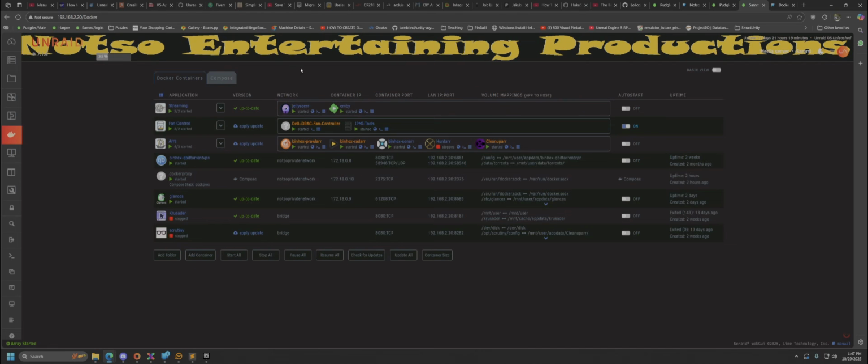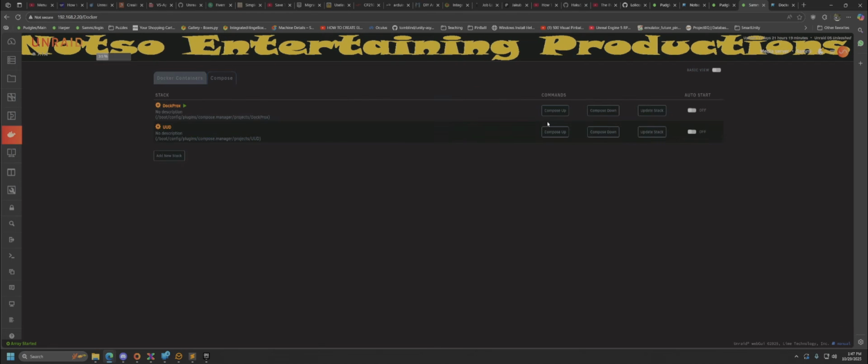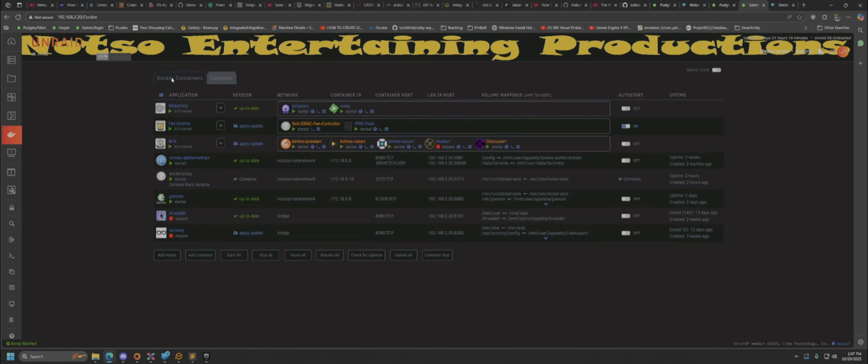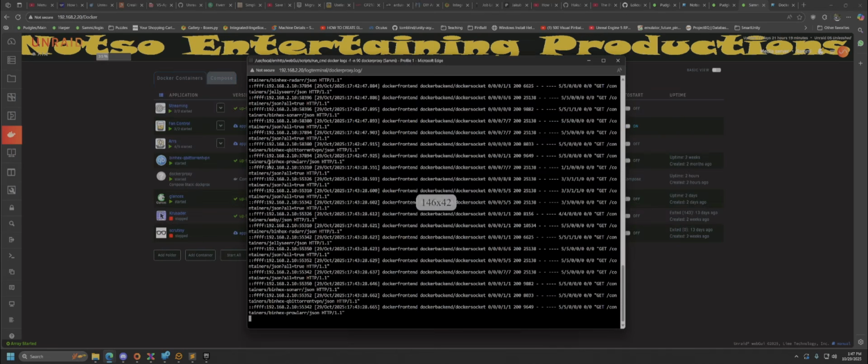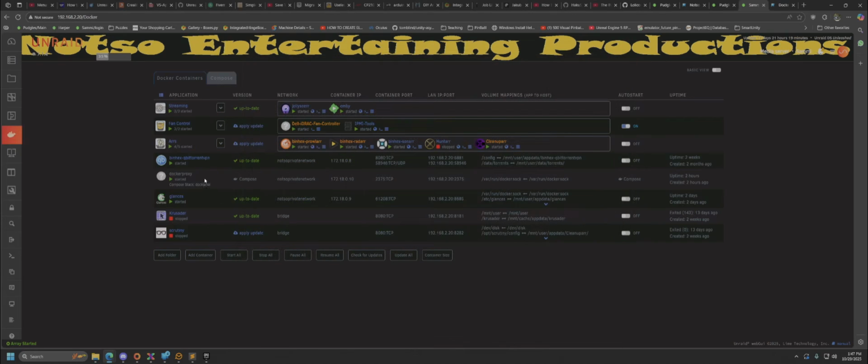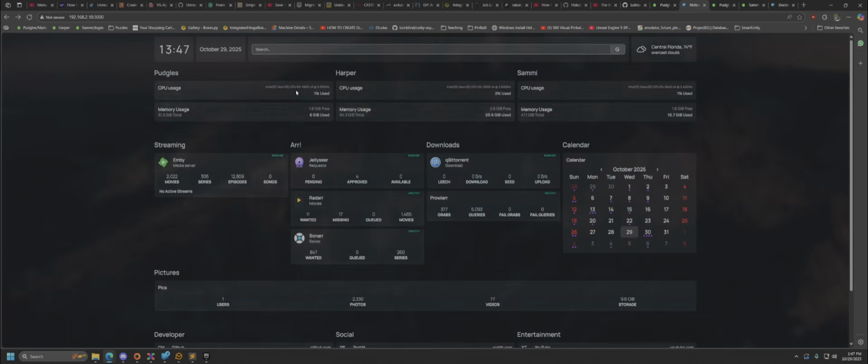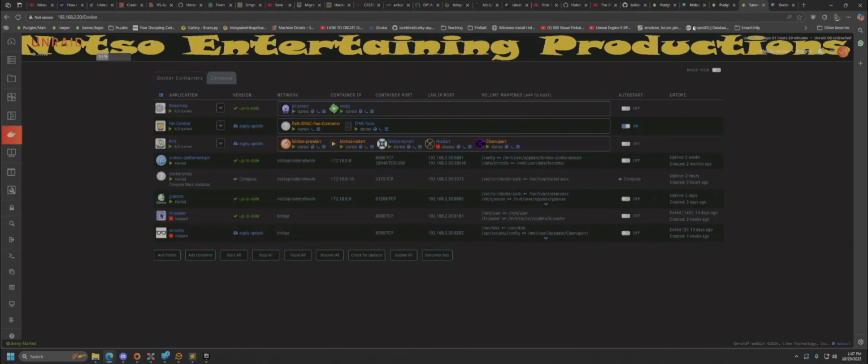And then when you save your changes and hit compose up, or what is it, compose up -d when you're using the command line, it'll just create your Docker right here. And you've got your logs. Don't really need them. Glances is what gives me this. Now, Glances is overwhelming and it's pretty cool.